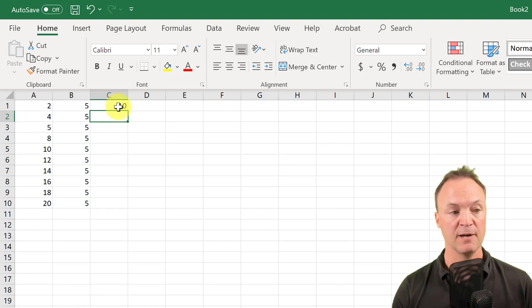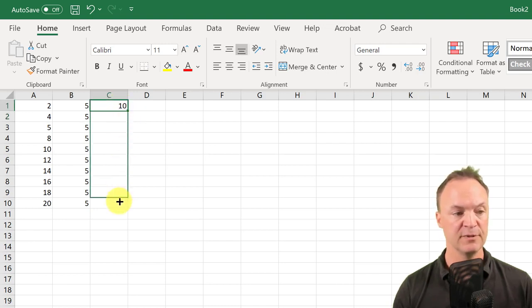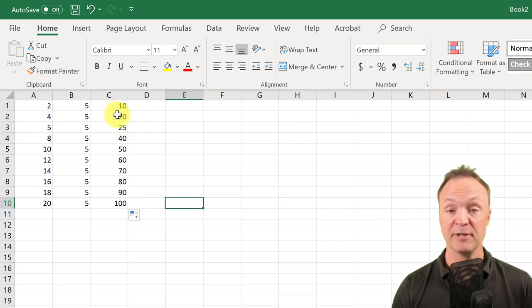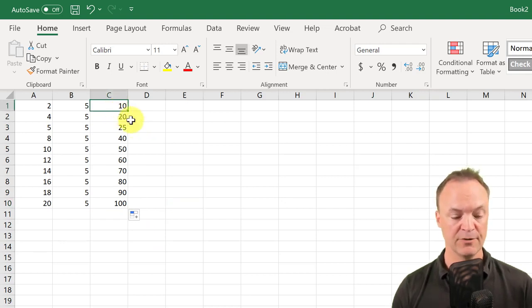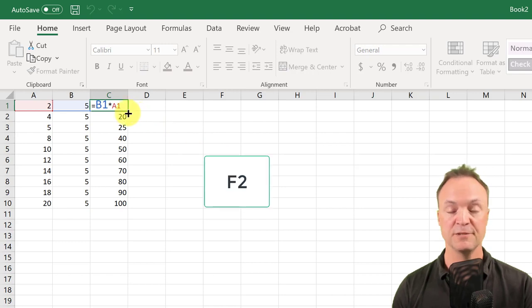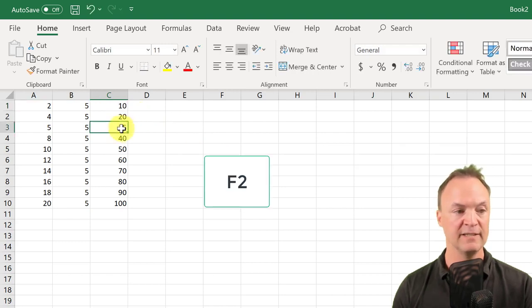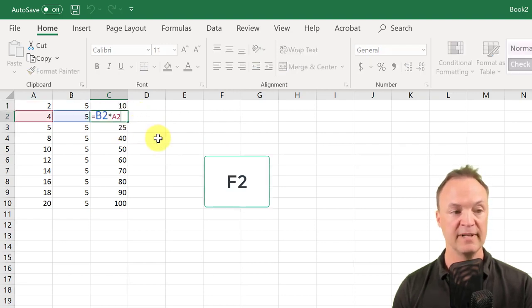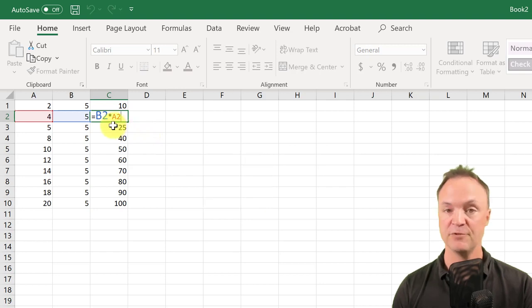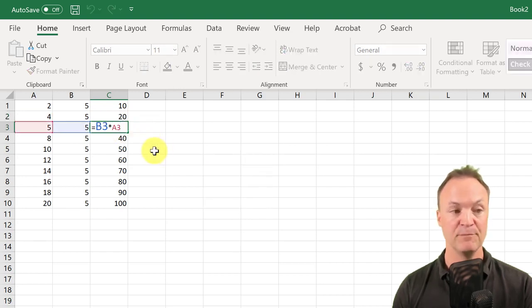If I copy this down, you can see all the simple multiplication that takes place through these. I'm going to check each cell. As I said, if I just hit F2, you can see it's B1 times A1. If I click on the next one and hit F2, you can see it's B2 times A2. And then it's B3 times A3. So it's shifting down, and it's changing both places.